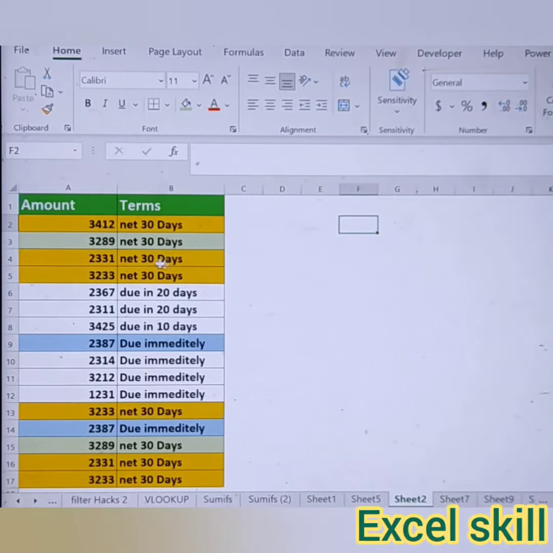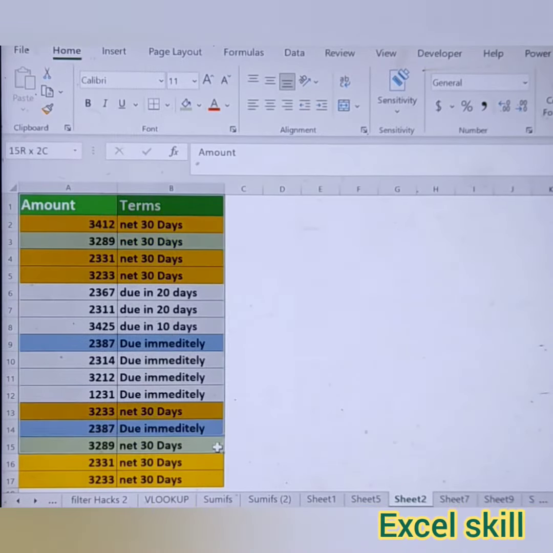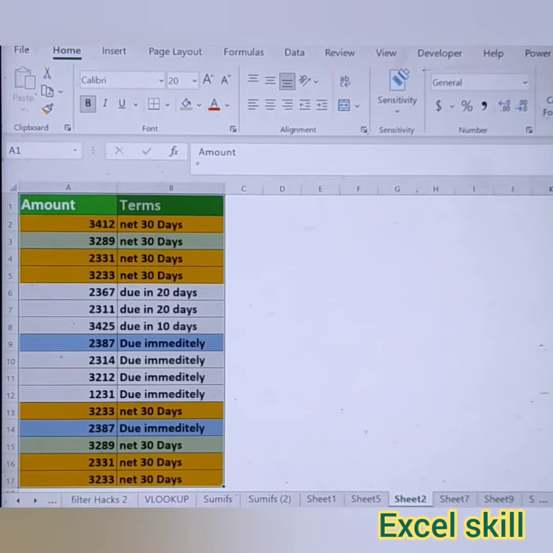Here I have the data set of amount and the terms. But if you see here, I have the duplicates as well. Now with the usage of the advanced filter, I want to apply only the unique records. That means to remove the duplicates as well. So now with the usage of the shortcuts, I would be applying only the unique records.